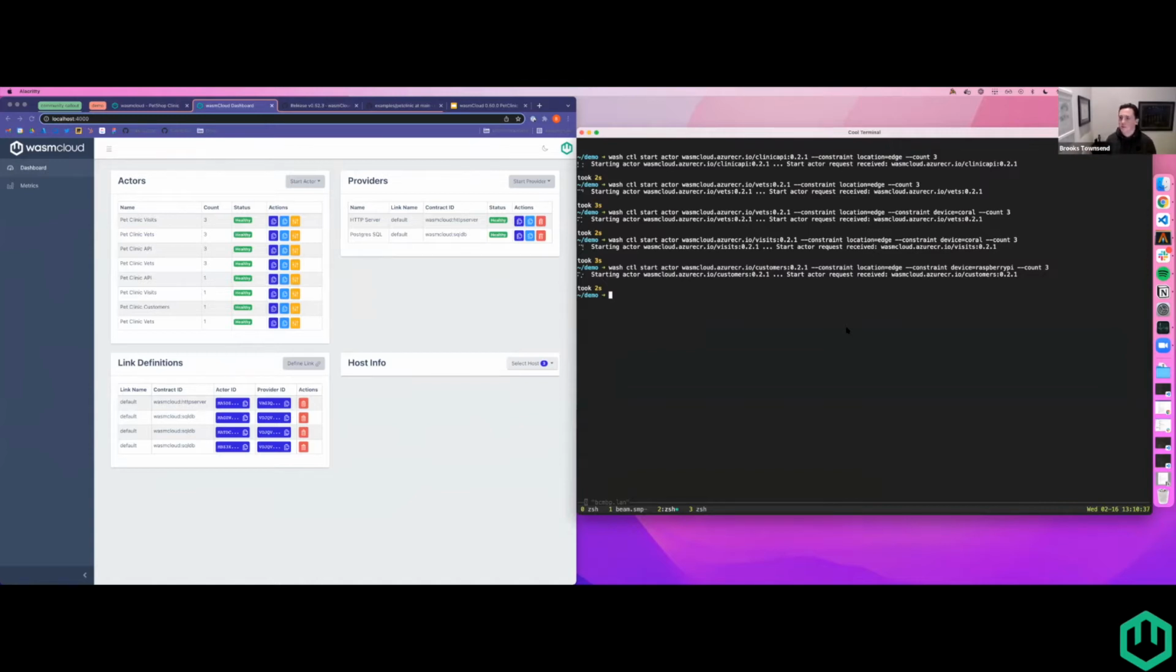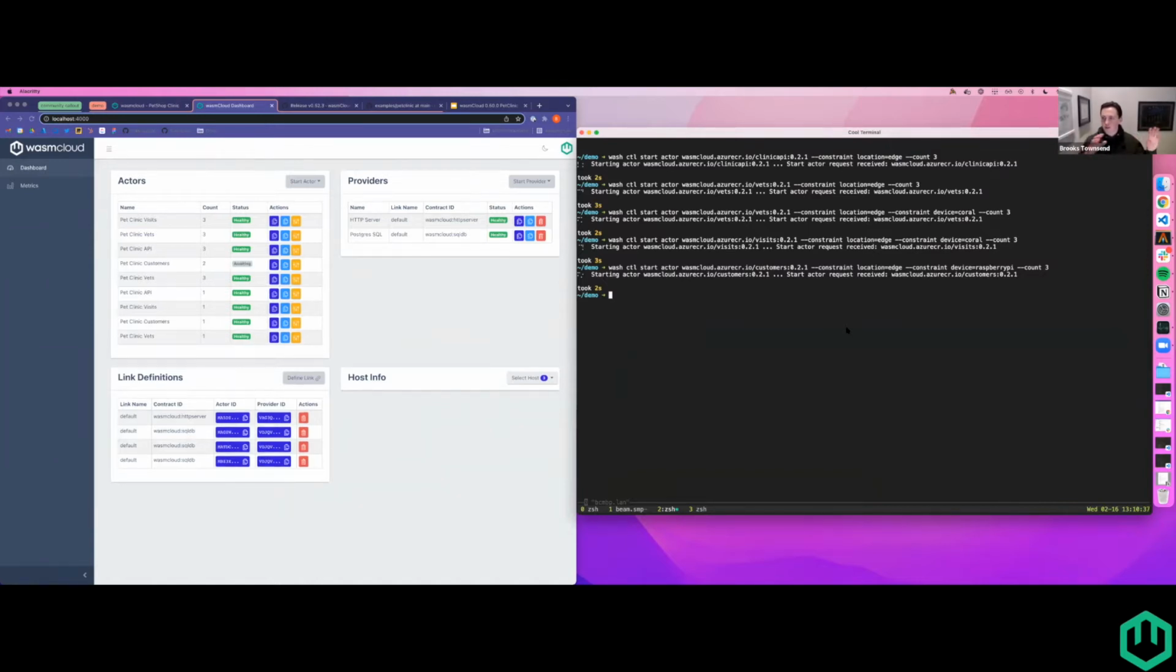Pretty much all I'm doing here manually is something that an application like WADM, the application deployment manager, would take care of for you, scheduling these on specific hosts. I'm just showing that you can manually push workloads onto hosts that you want. So now we have a few different instances of each individual microservice.